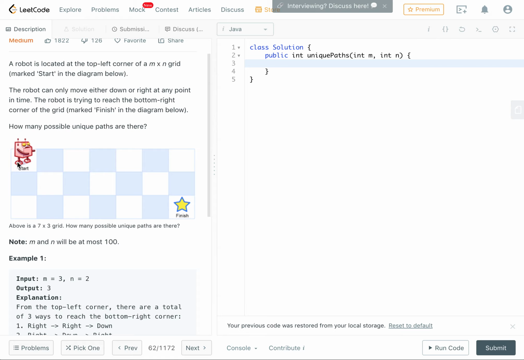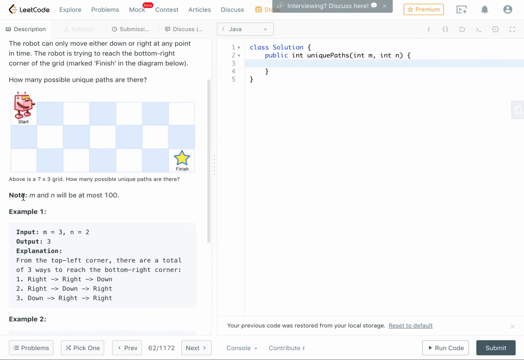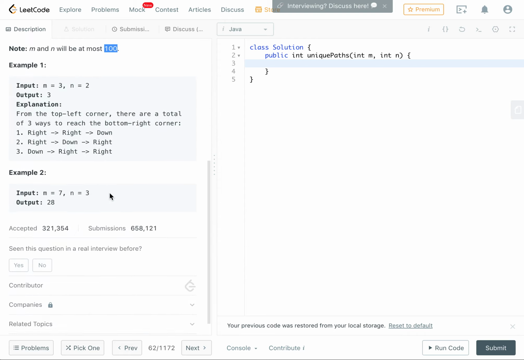So he can go like 1, 2, 3, 4, 5, 6, 7, 8, 9, or he can go right, down. There's a lot of ways he can go to basically reach this finish square by only going right and down. We also have another restriction that m and n will be at most 100. This is an important thing to note.